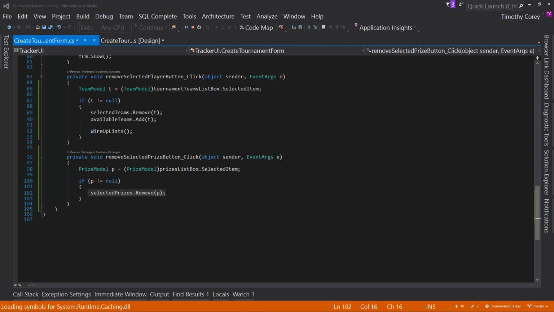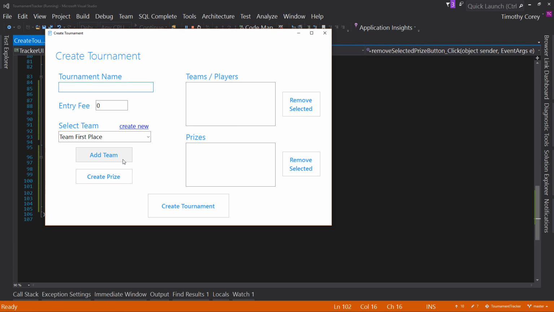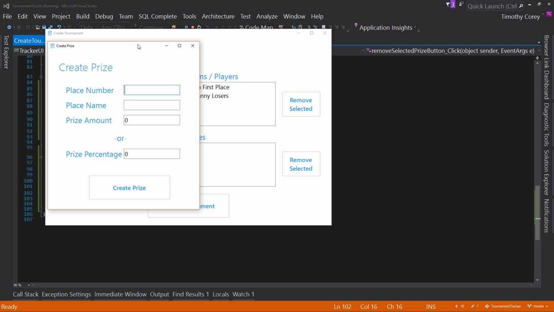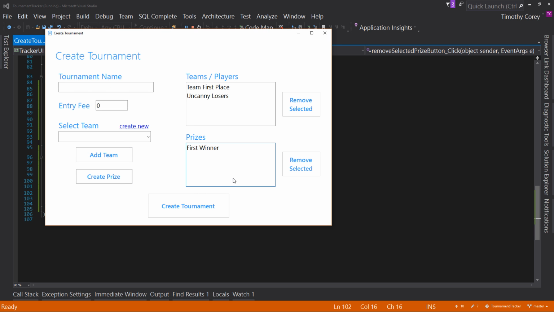So now let's test to make sure this form works the way it's supposed to. Let's add a team. Let's actually add 2 teams. Notice Uncanny Losers has been saved. Let's create a prize. Prize, the place number is, let's make it a 1 and say first winner, which makes no sense, but that's okay. $100. Create the prize. Now let's test removing. Let's remove Uncanny Losers. They go out of this list and back into this list. Let's remove the first winner.